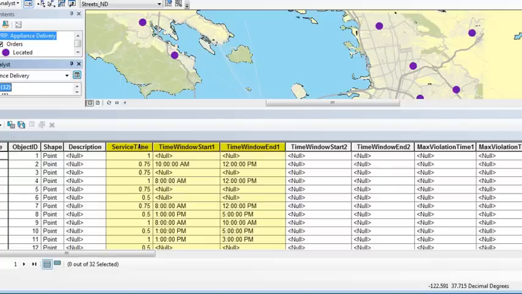Time window start 1 and time window end 1 create a time window that governs the service start time at the orders, but not the service end time. You can think of this time window as a way to model the customer's availability, or the time in which the order is available to receive the delivery. Let's look at some examples. This customer doesn't have a time window, which means they're available all day. This customer is available to let the delivery driver in only between 10 a.m.